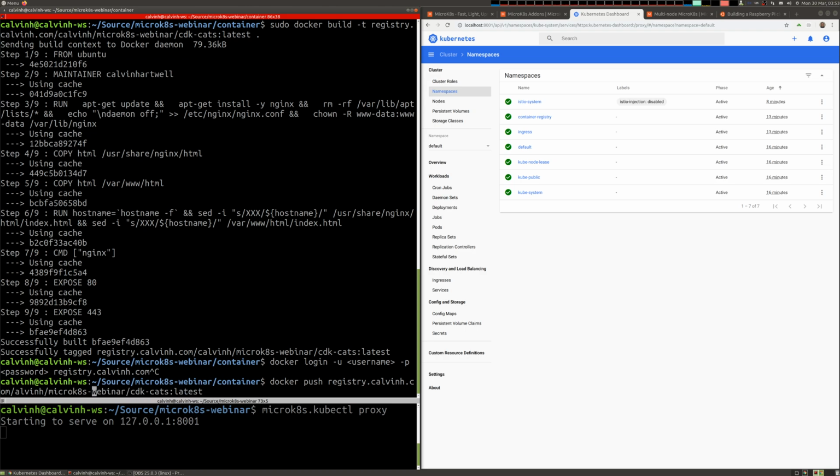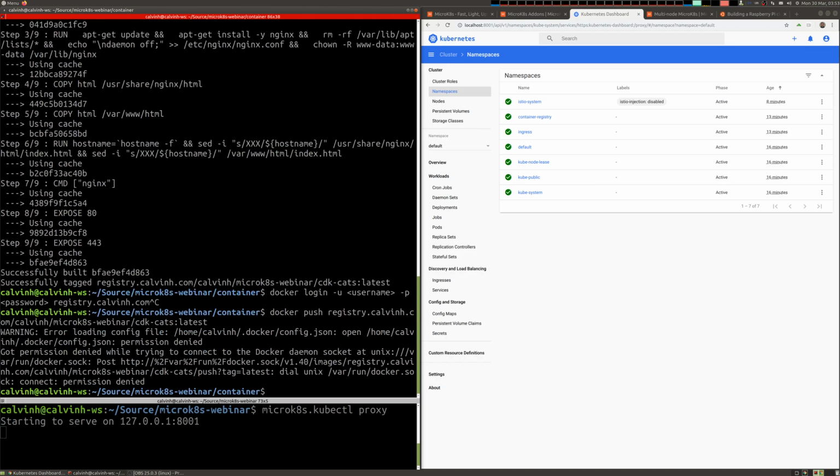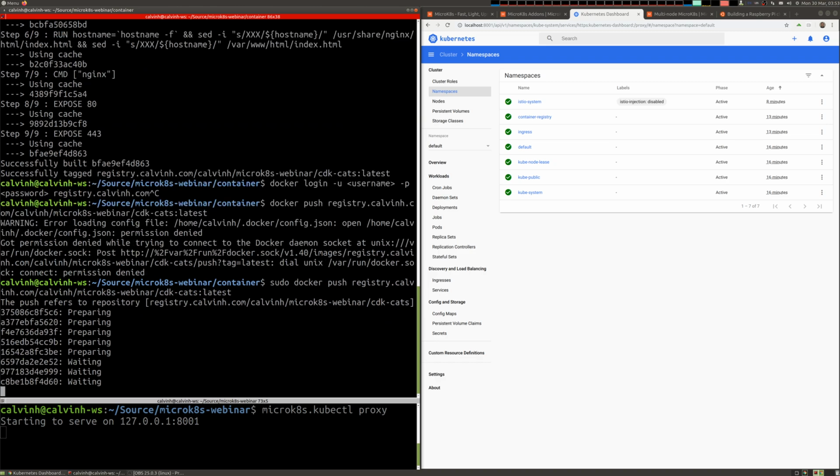Check for some more typos. I've made a typo here. Yeah, it looks fine. Oh, there we go. It's essentially pushing the layers, and it should be available on the registry soon.